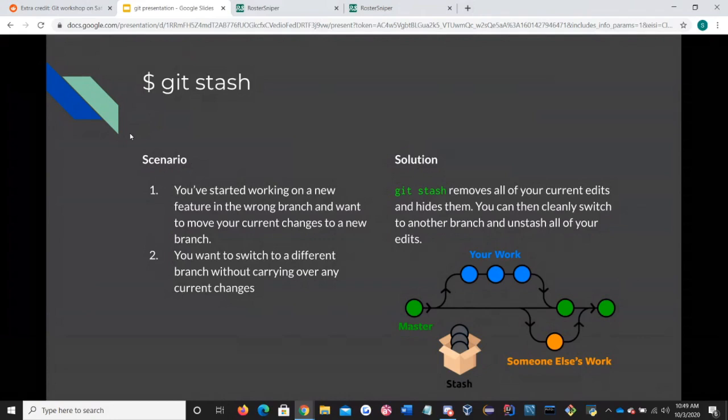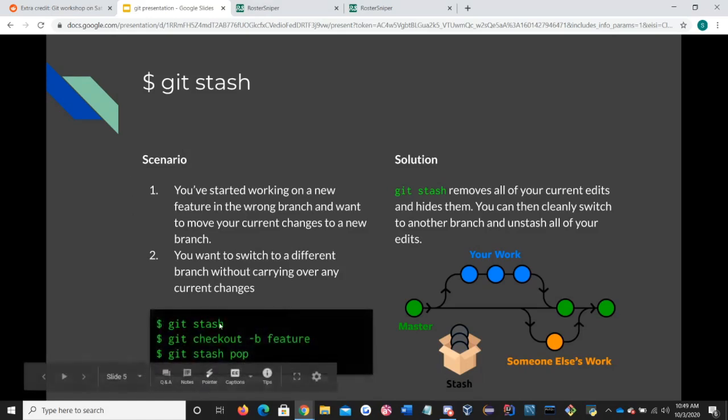It's a way of correcting if you've ended up working in a branch that was different from the branch that you were supposed to be working in. So git stash, git checkout feature. What it is, you're working in the wrong branch right here, right?